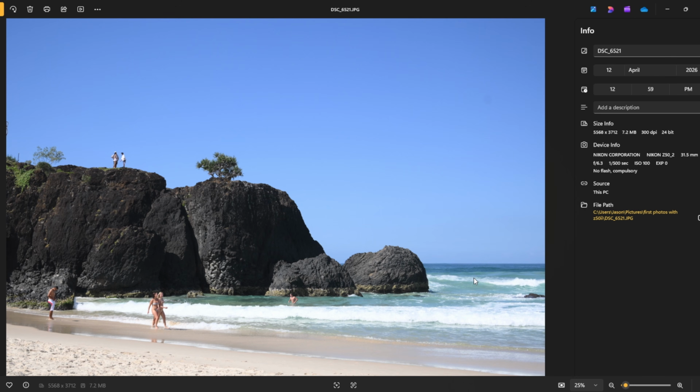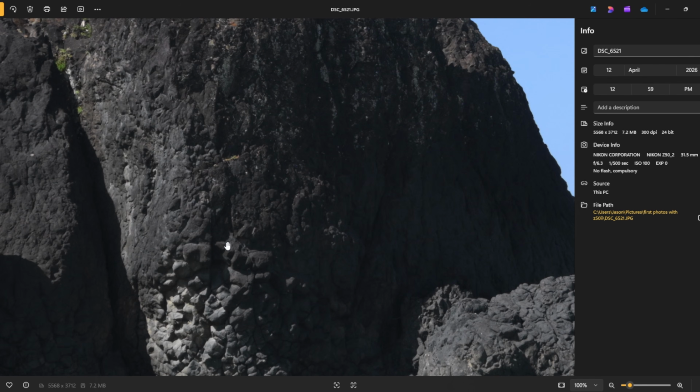Now here's a photo I took at the beach. This is at 31.5mm and f6.3. I put it at f6.3. This isn't the widest it can go at 31.5mm. Again, 20 megapixels. We're not expecting A7R level detail here.